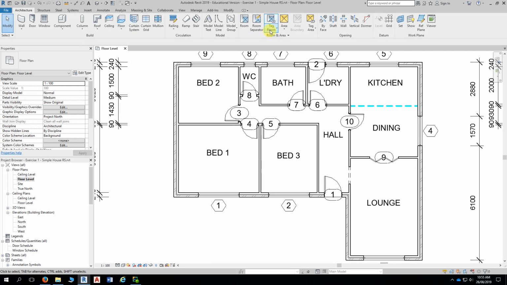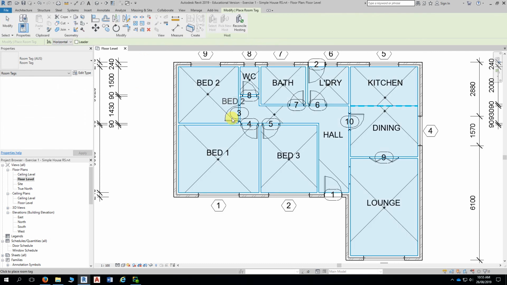So with the tag room, see, as I move from space to space, see how it changes: bed 2, bed 1, bed 3, hall. So it knows what the tag name should be, providing you've updated the room name.